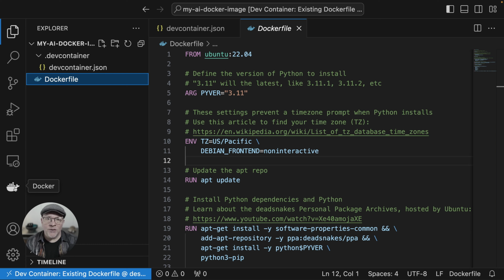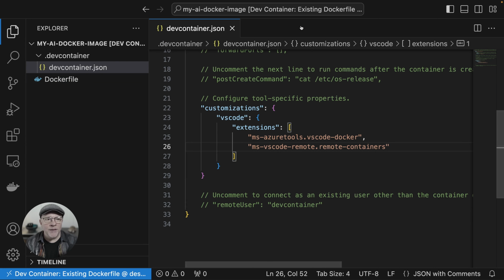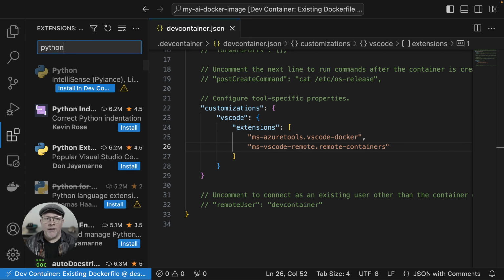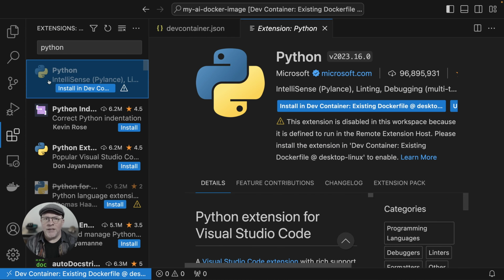Well, why don't we take this opportunity to add some more helpful extensions? So what I'll do is close the Docker file, go back to extensions, and I'm going to type the word Python in here. And I'm going to locate Python IntelliSense by Microsoft.